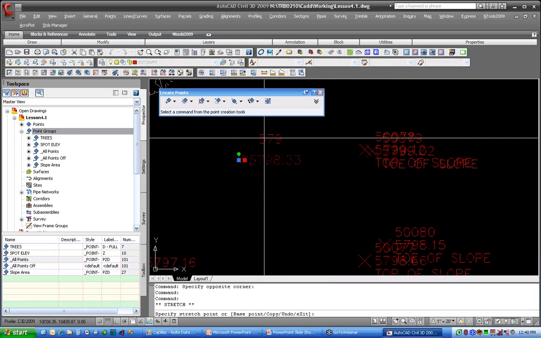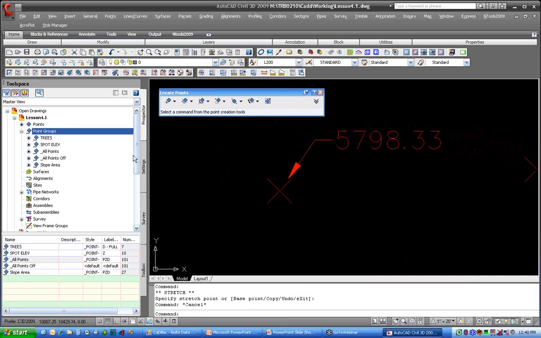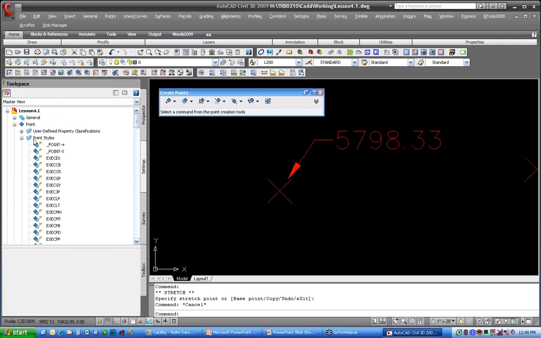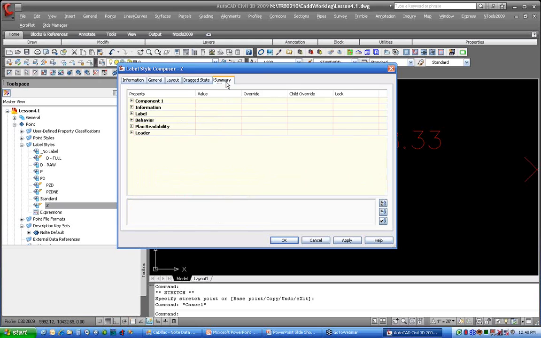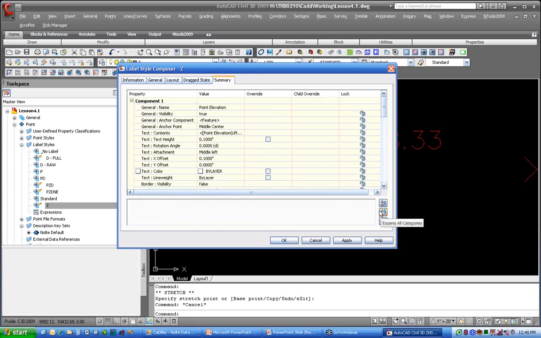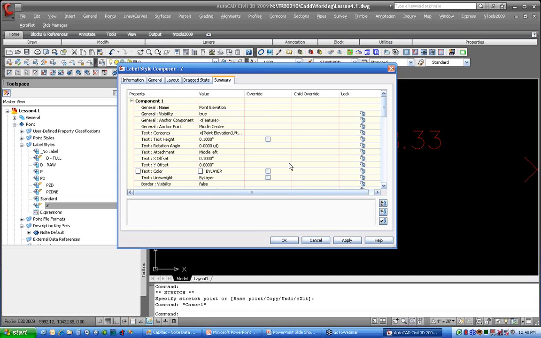So if I come in here and grip edit this, it points off the centroid, and it's a function of the label style. So let me come over here. I need to find quickly my label style. So that's the Z. Let me edit this, and I'm going to come over. I think I got the right tab here. And I think I did that backwards.